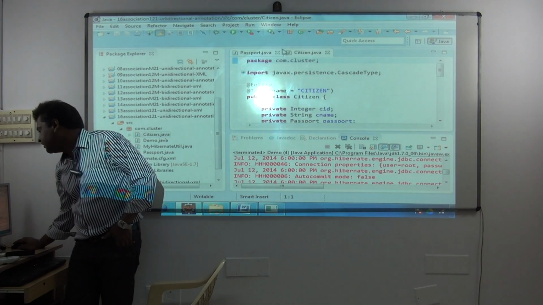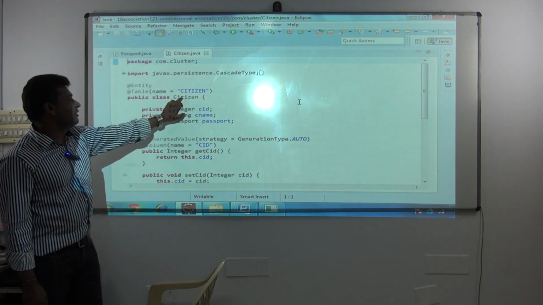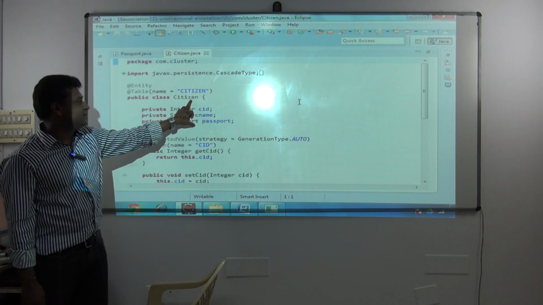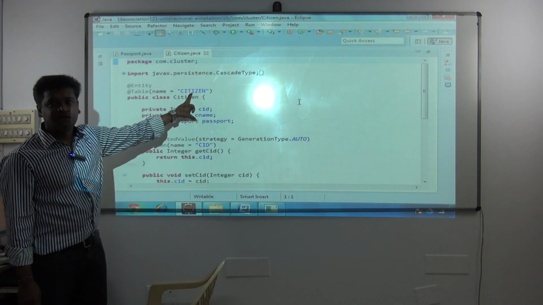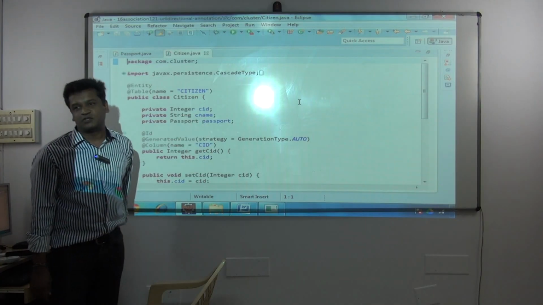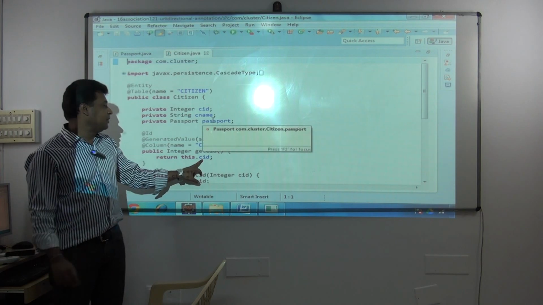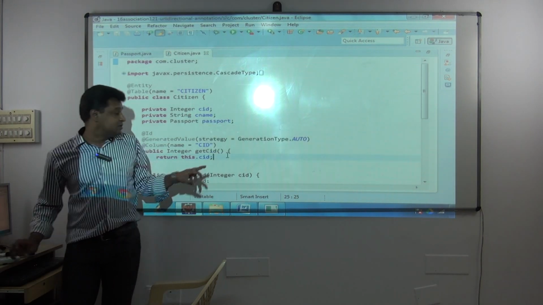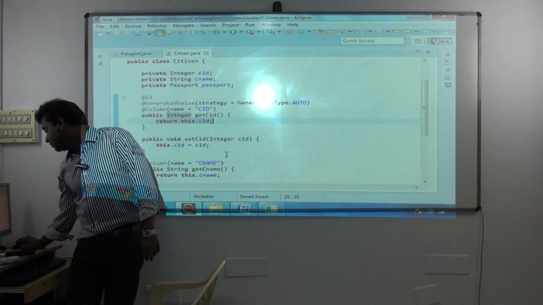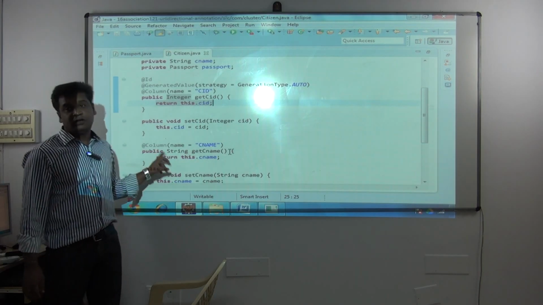Next you have to see the citizen entity. See here, @Entity, fine. This entity with @Table is mapped with what? The citizen table. So the citizen entity is mapped with the citizen table. This entity has three properties: CID, CNAME, and passport. Let us see how they are mapped. The CID property is mapped with the CID column. Clear? The next, CNAME, is mapped with the CNAME column with the annotation called Column.